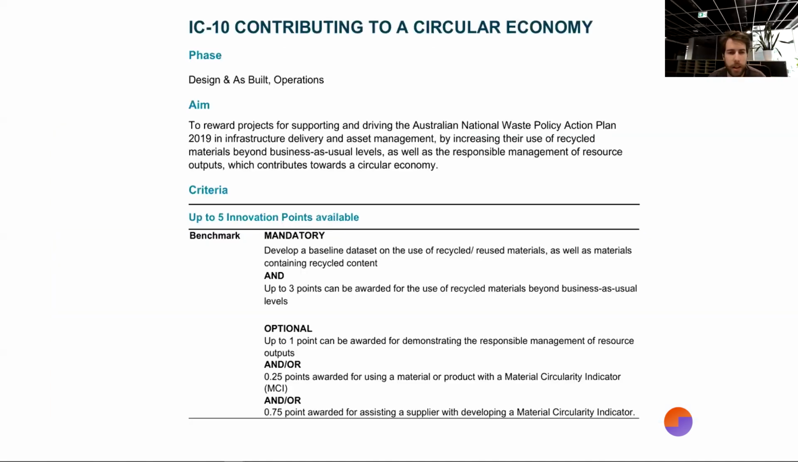So just a very quick last thing for me. This is just a little screenshot of the Contributing to Circular Economy Innovation Challenge. So you can see at the top there, up to 3 points rewarded for the use of recycled materials beyond what we've set as business as usual levels based on historic project data. And then the optional items at the bottom of the table there, projects are awarded for demonstrating responsible management of resource outputs, then also using materials with MCI and helping suppliers develop an MCI. And so, as I said, this is an area that's been getting a bit more attention and a bit more interest as of late, which is very exciting. That's all from me. Thank you.